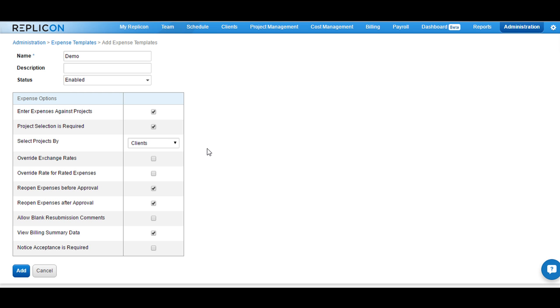View the billing summary data. If you would like the employees to finally see the summary of the billing data that has been entered in the expense sheet, you can check this option. And finally, notice acceptance is required. If there is a notice that you would like to put, then check this option here, and any notice that has been put will have to be accepted.